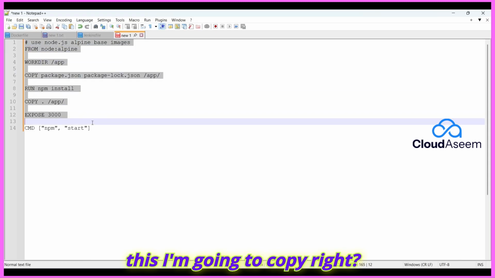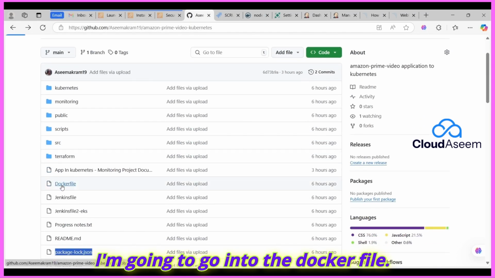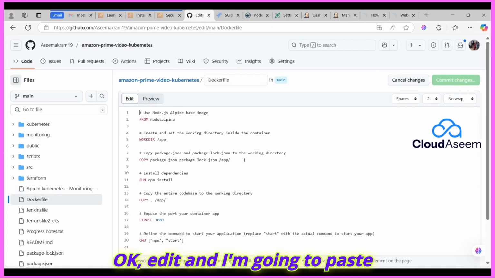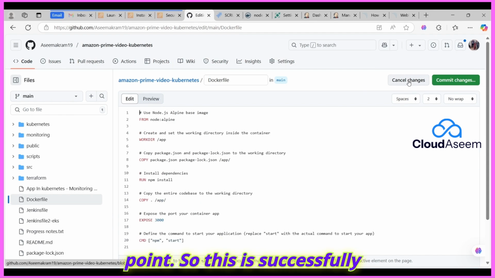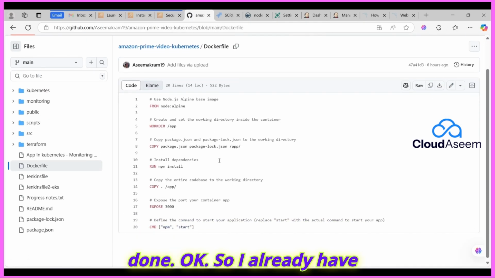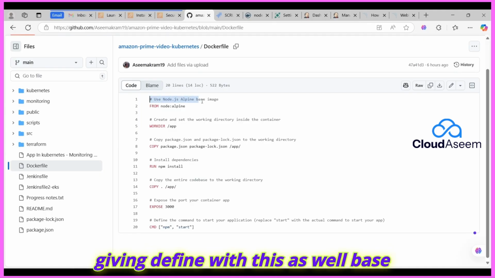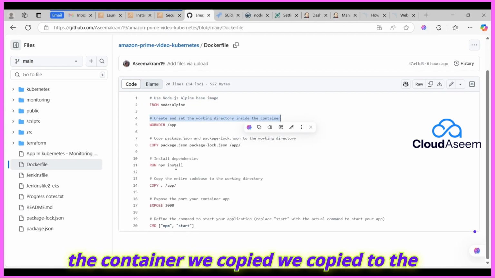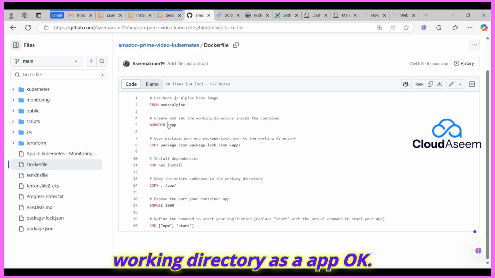So I'm going to copy this, go into the Dockerfile, edit, and paste it. You got my point, so this is successfully done. I already have a Dockerfile, just let me show you that. I've defined it with the base image, Dockerfile, and everything. In the container we copied to the working directory, and we have specified the working directory as app.